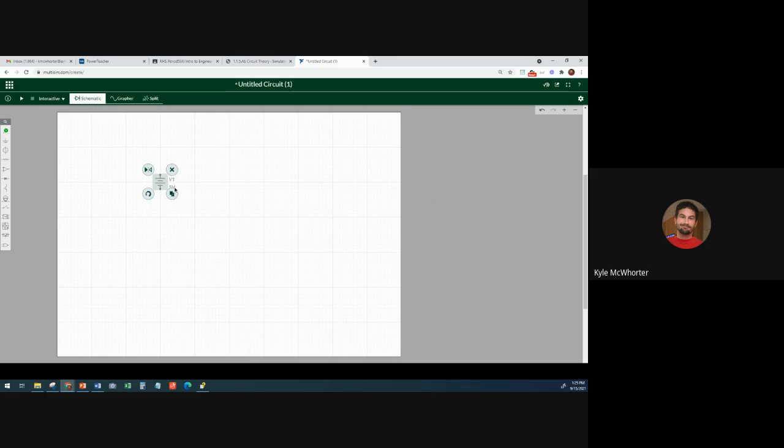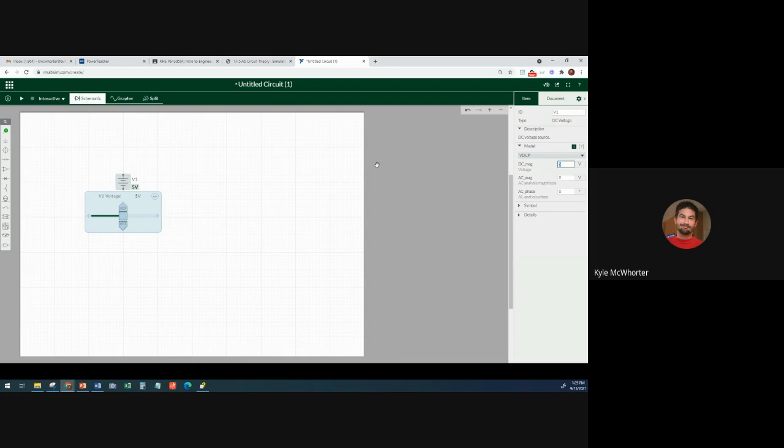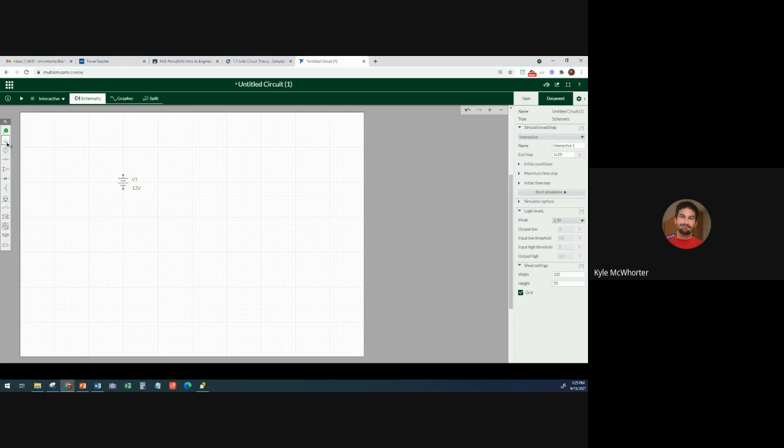Default is 5 volts. We're going to change that to 12 volts. I just double clicked on the 5 volts over here, and then I can change it to 12 here. Put a ground down here. To connect a wire from the negative side of the battery to the ground, you just hover over the negative terminal, click to start a wire, and then click to end it there.